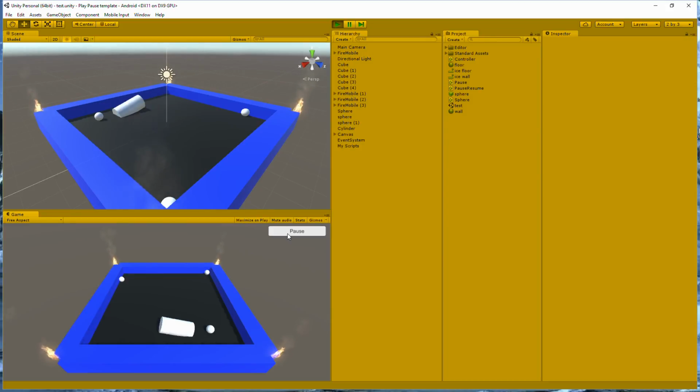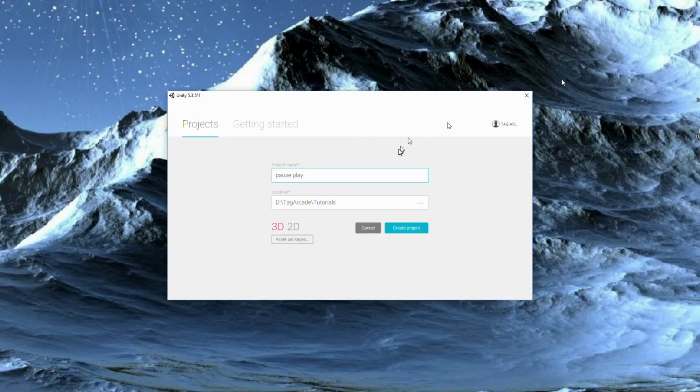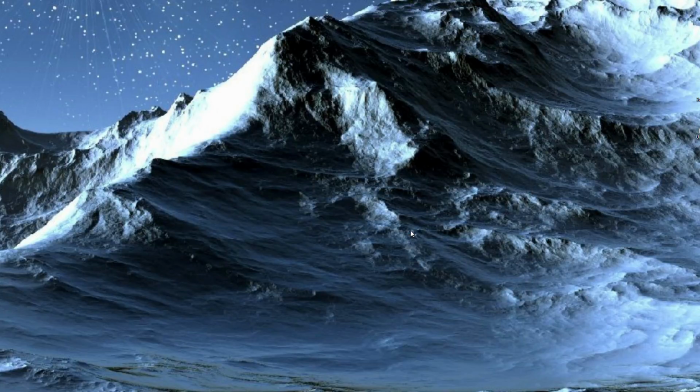And of course, if you hit resume, all the balls will continue moving all over the place, and I get to move my character around as well. So this is the project that we are going to recreate. So let's go ahead and stop this, and let's go ahead and create a new Unity project. I'm going to call mine pause play, and let's go ahead and create this project.